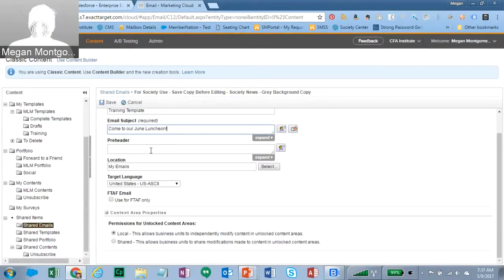A pre-header is essentially a quick call to action or a quick highlight that you might enter. It's going to be the one line that's going to appear underneath the subject line in a preview of a message. So you can decide whether or not you want to include that there. And once you've decided on those things, you can go ahead and click Save.